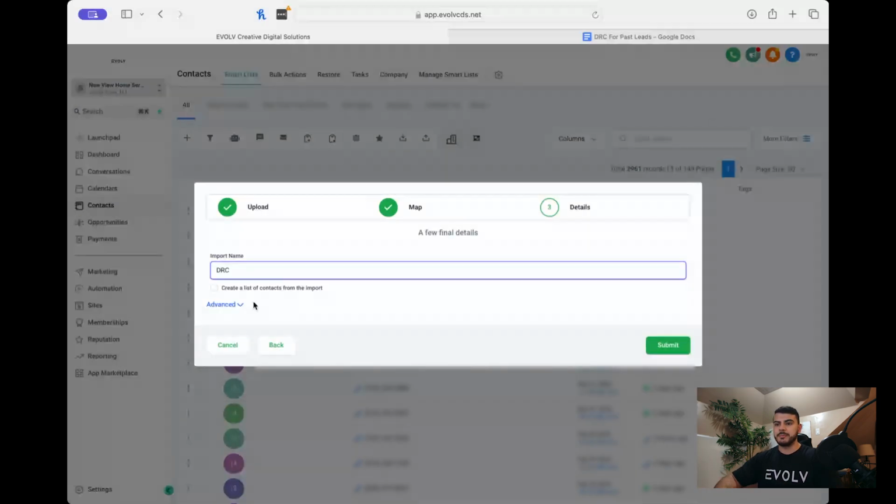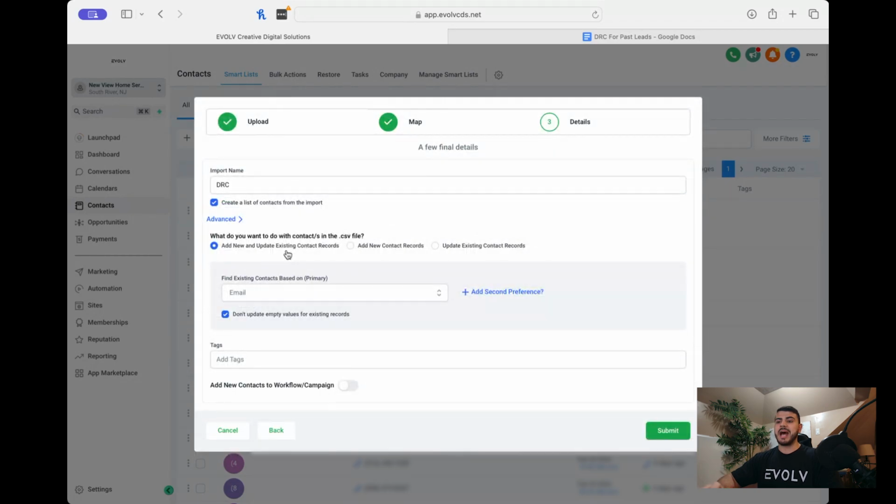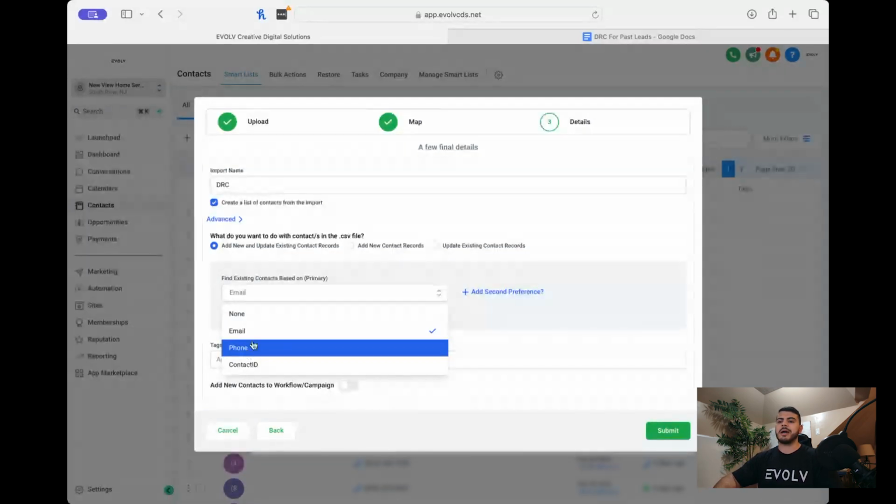I'm just going to go ahead and name it DRC. I'm going to select create a list of contacts from the import because I want all of the leads and customers that I'm adding to the CRM to have their own contact. And we'll go ahead and select advanced, and we want to add new and update existing contact records. If there's already a contact, we want to update it, and if there's not, we want to create a new one. And then you can find an existing contact based off of the email, based off phone number, whatever you want. I'm just going to leave it email.